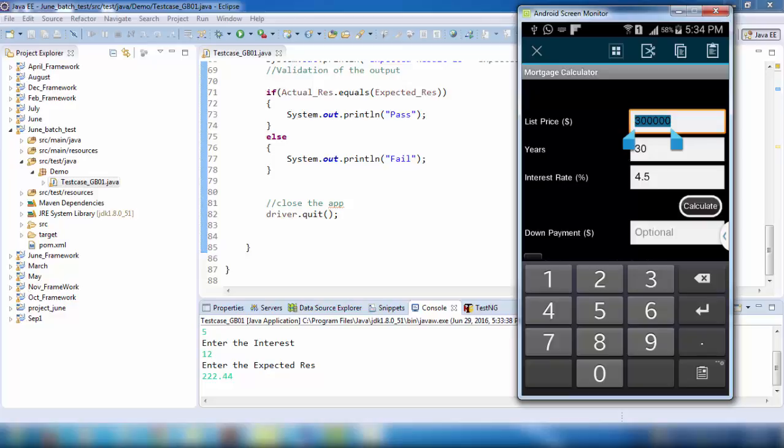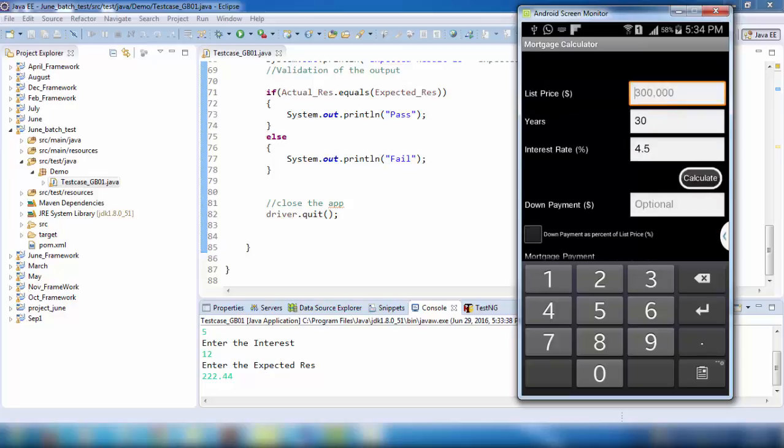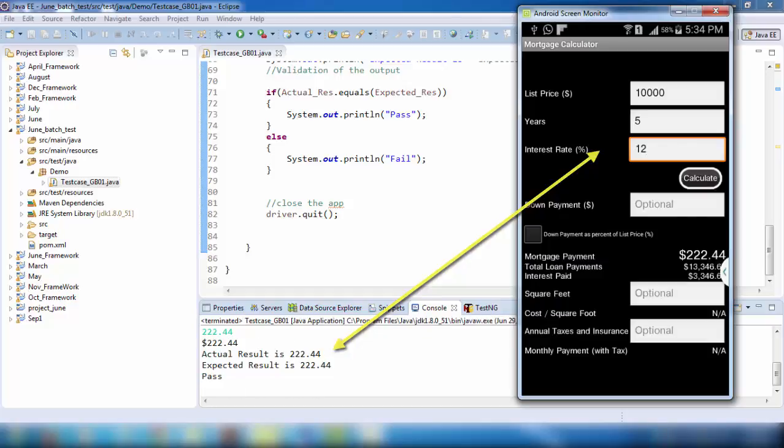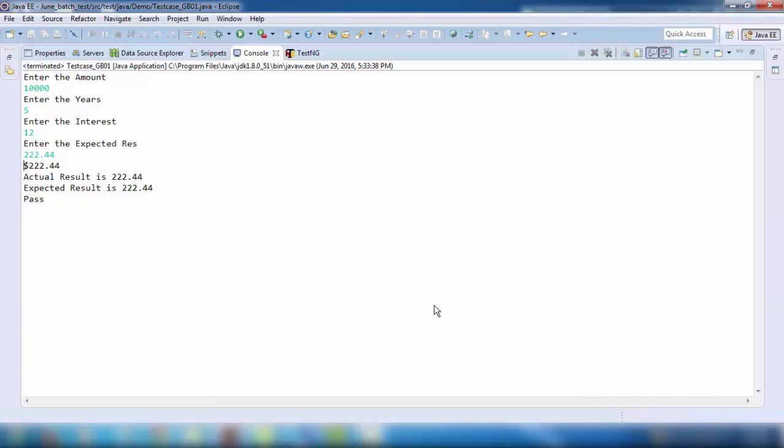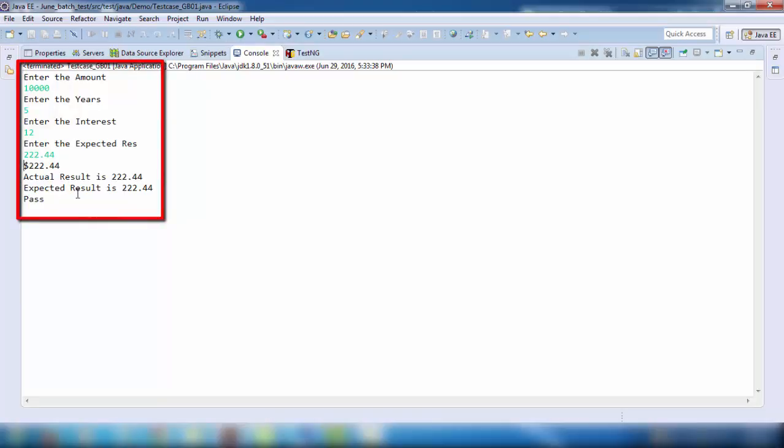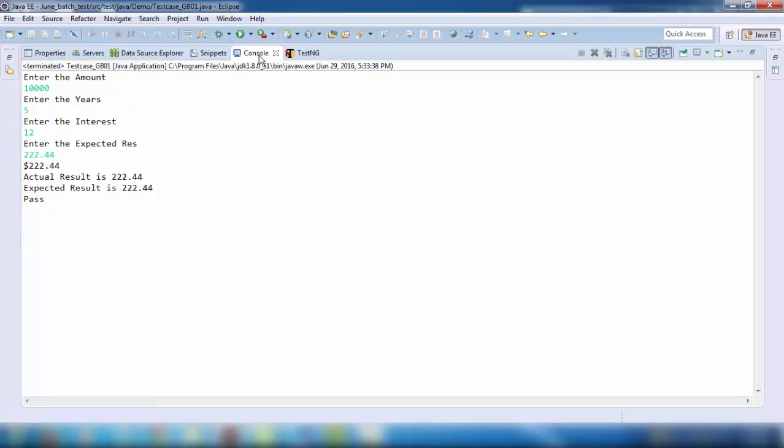Once I do this, can you see in the console? That is 10,000. Years is 5. And interest is 12. Then click on calculate. You saw the output. Okay, this is parameterized and the user data is coming through the console. Can you see the actual result is this one? Expected result is this, and this is pass.